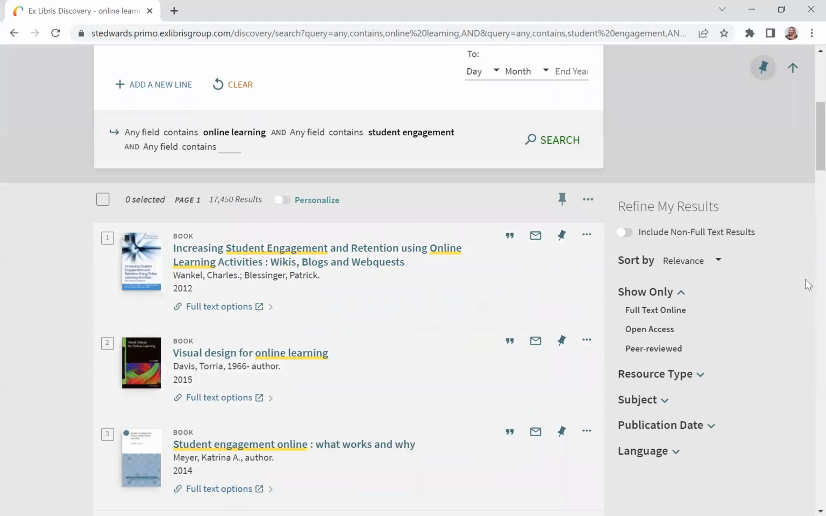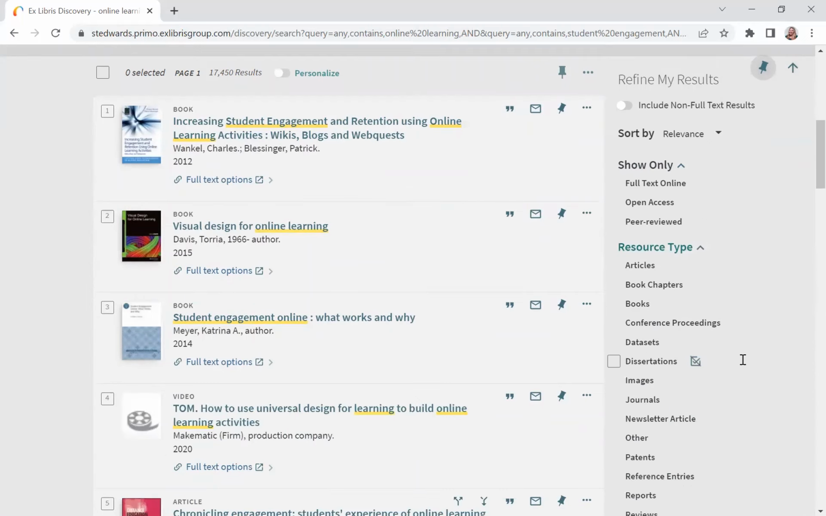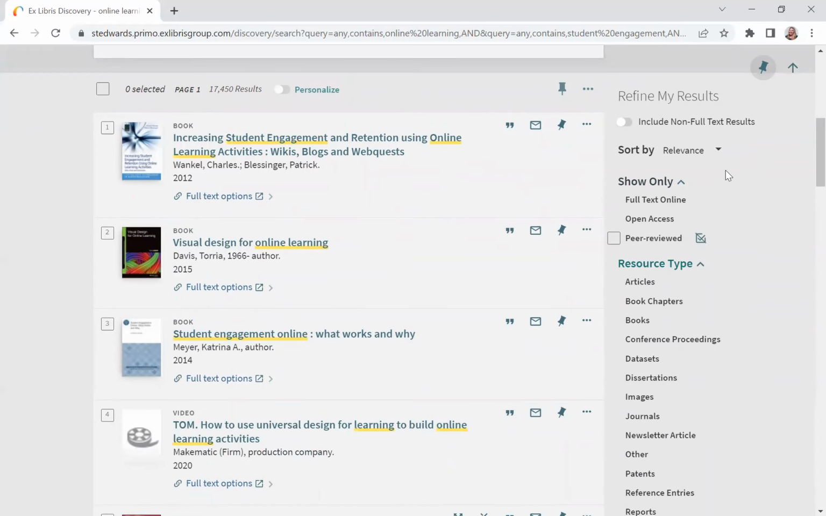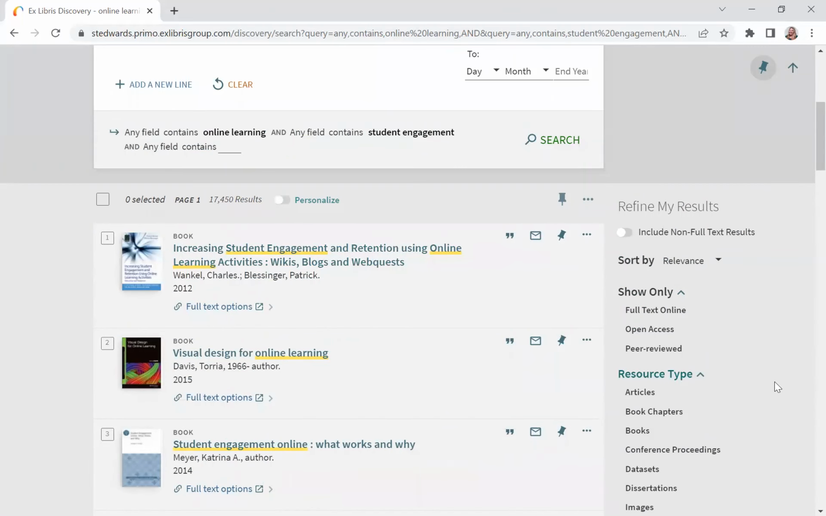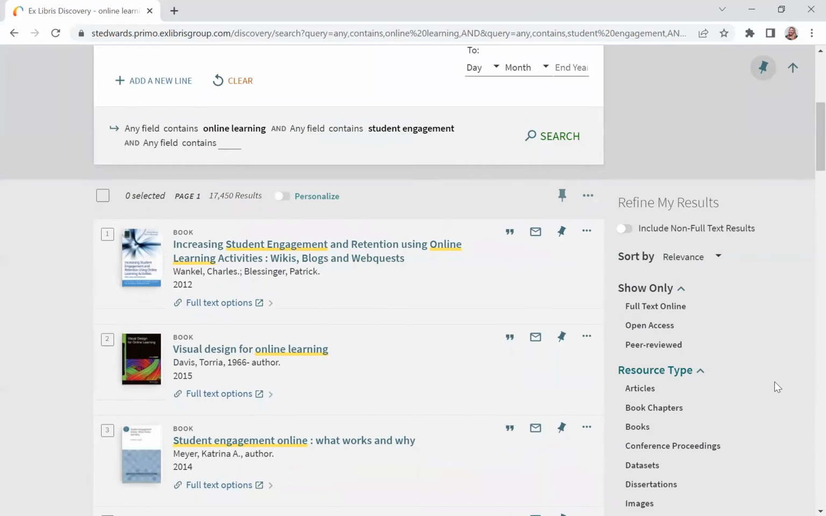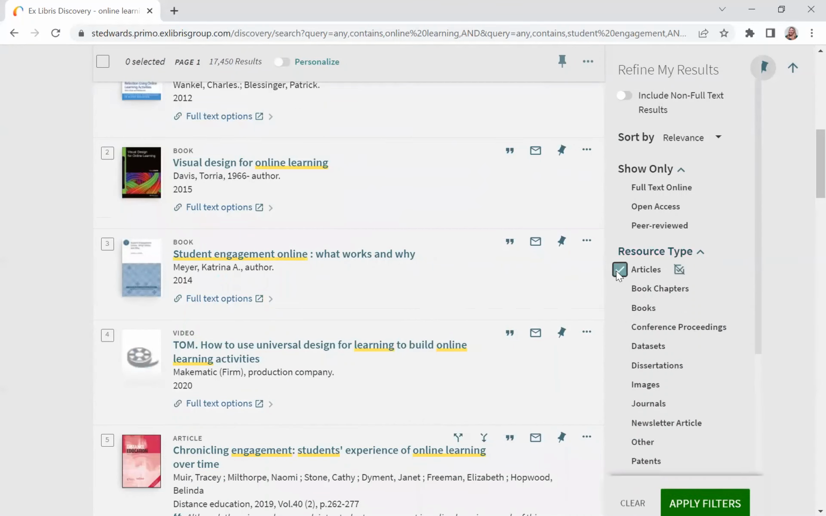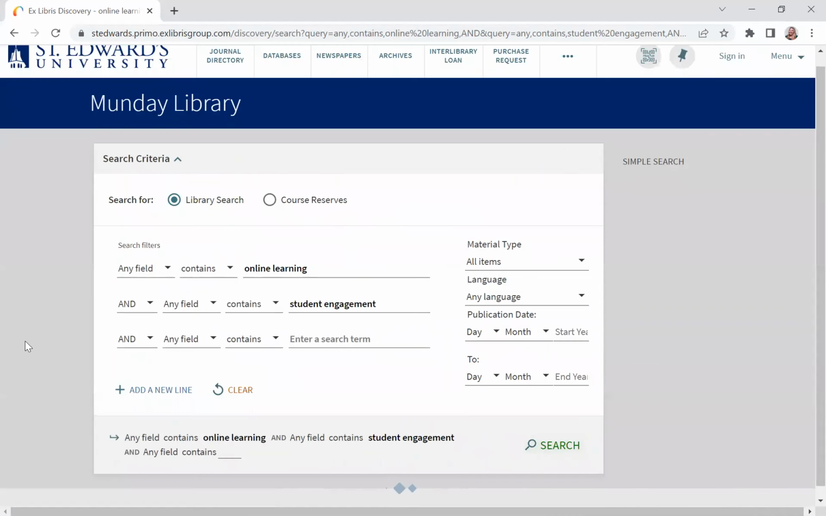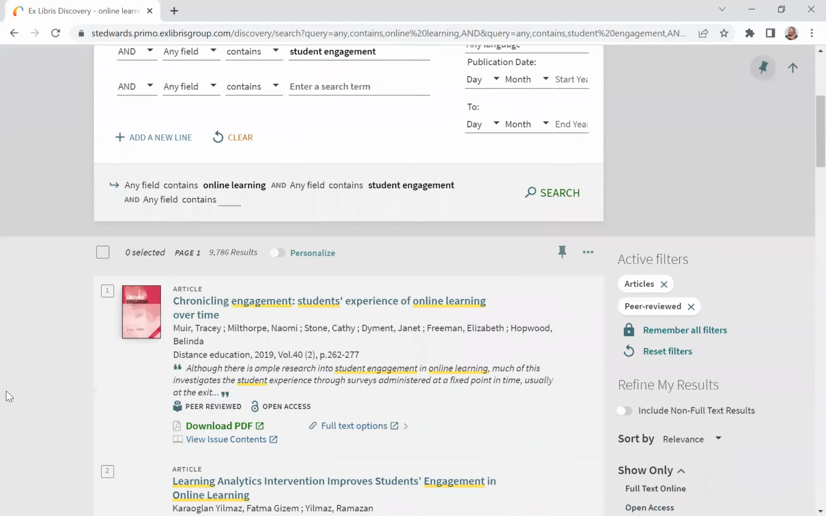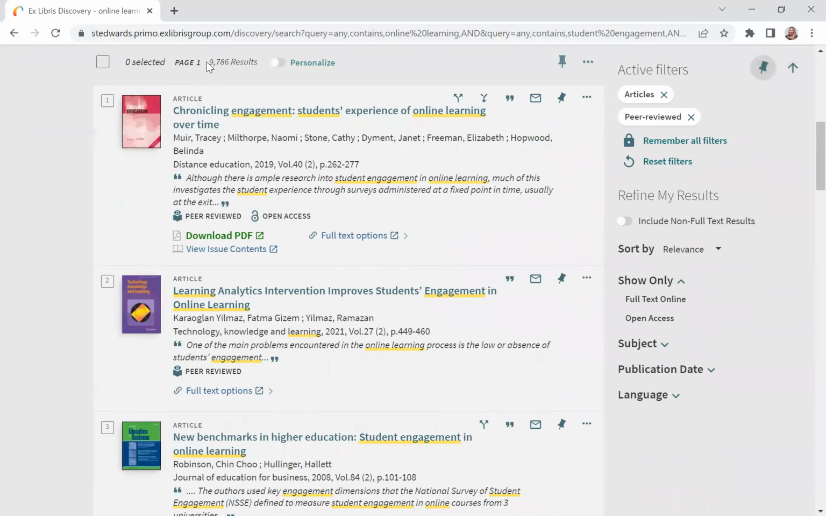But let's get even more specific here. For example, let's say that you're working on a project for a class and you really need scholarly peer-reviewed articles. You can come here. We've got this Refine My Results section, which is different filters you can use. So we could select articles here. We can also even select peer review to, again, try to make sure you're getting the scholarly articles within your search that you may need for your paper. And you'll see this again got our results list down here.